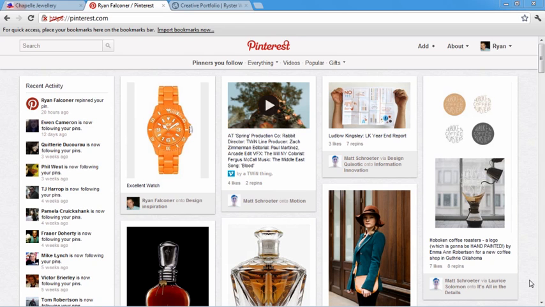Welcome to Pinterest, a slightly different way of social networking, but still a valid method for getting your message across, reaching more people, and increasing that footfall to your own website. The idea behind Pinterest is that you have the ability to pin images onto a board.